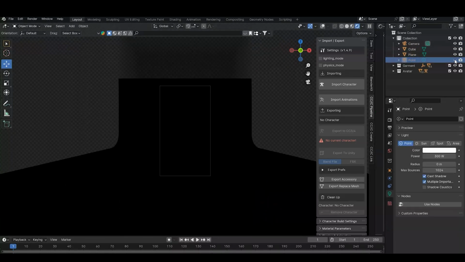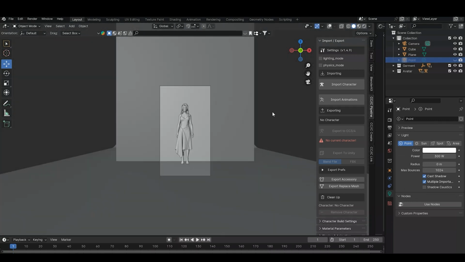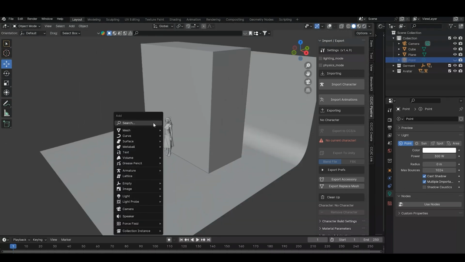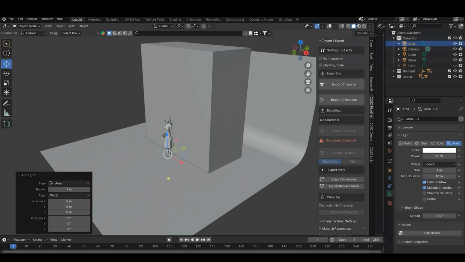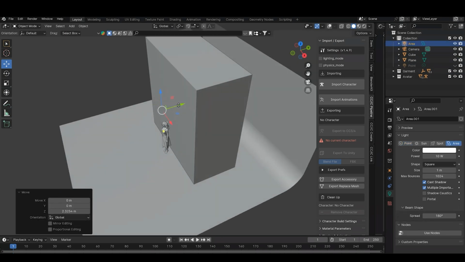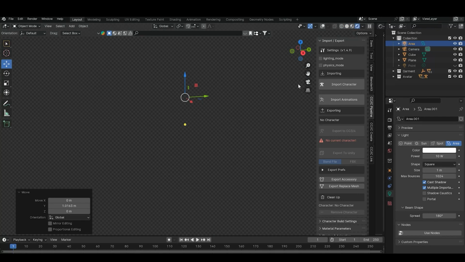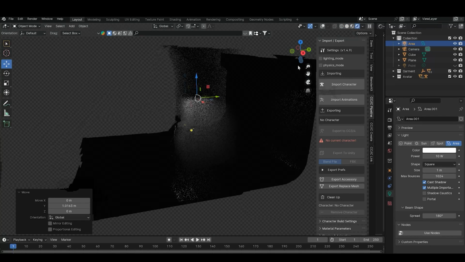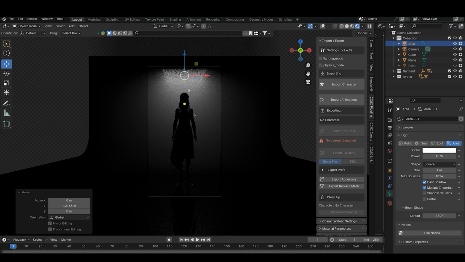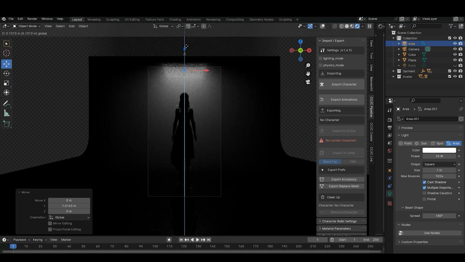Now I'm just hiding that point light that I had just to help me set up my textures. And we're going to start adding our official lighting. For the first one, I'm going to add an area light. I love to use area lights and point lights. I never use the sunlight. I will once in a while use the spotlight, but my go-to are the area and point lights.